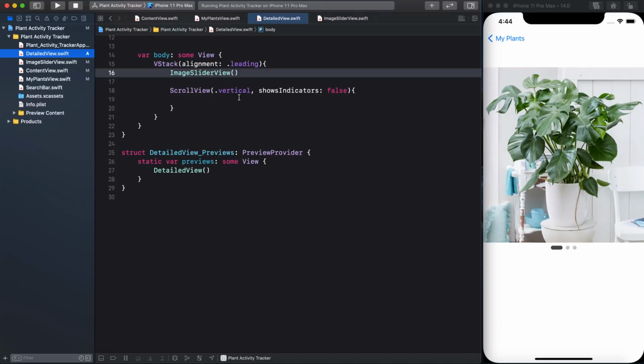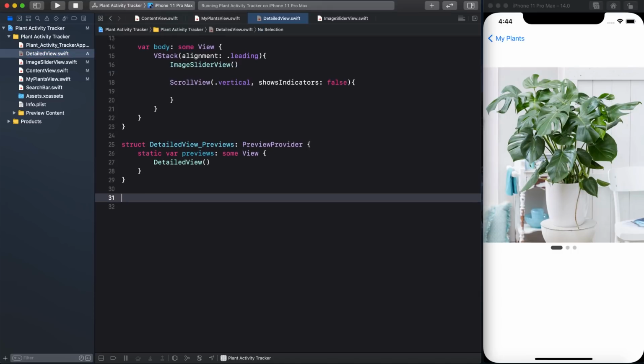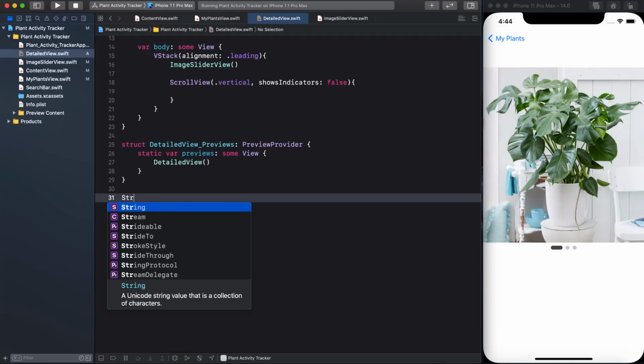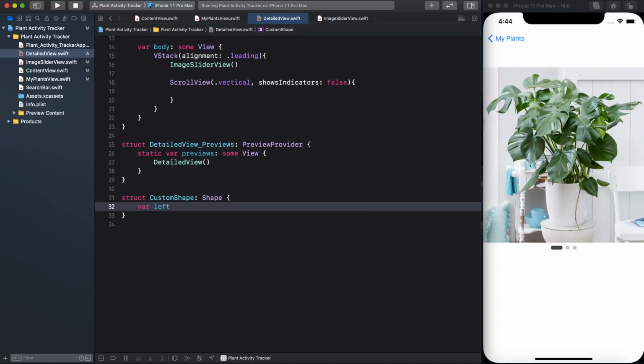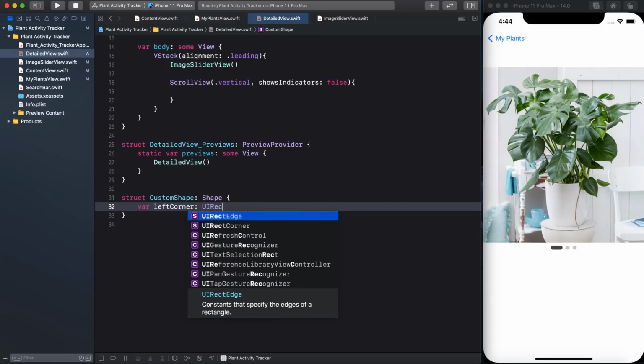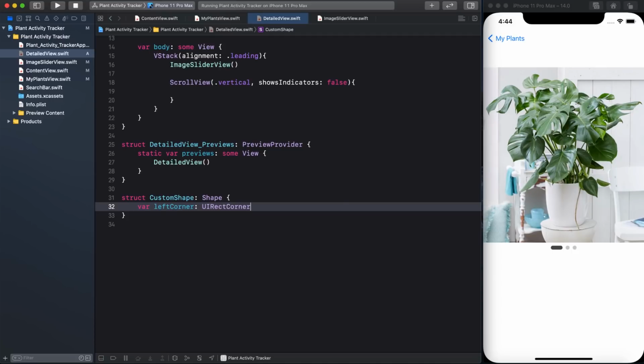So let's go ahead and create a struct, and let's do custom shape. Now I have already shown you guys how to create custom shapes, so I'm going to link that video as well if you guys want to check it out.